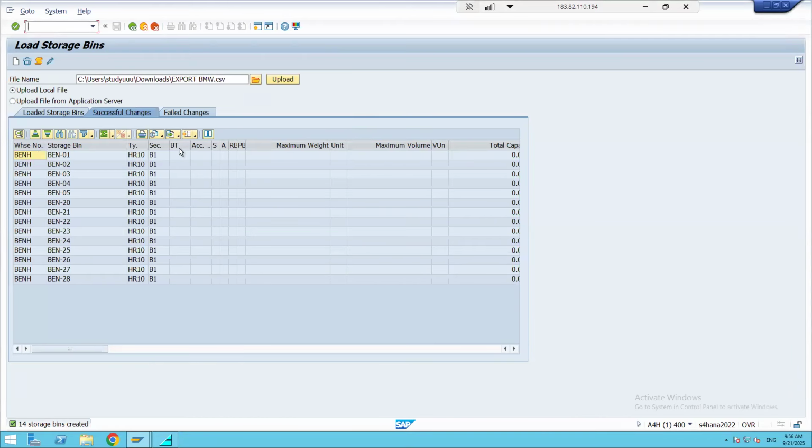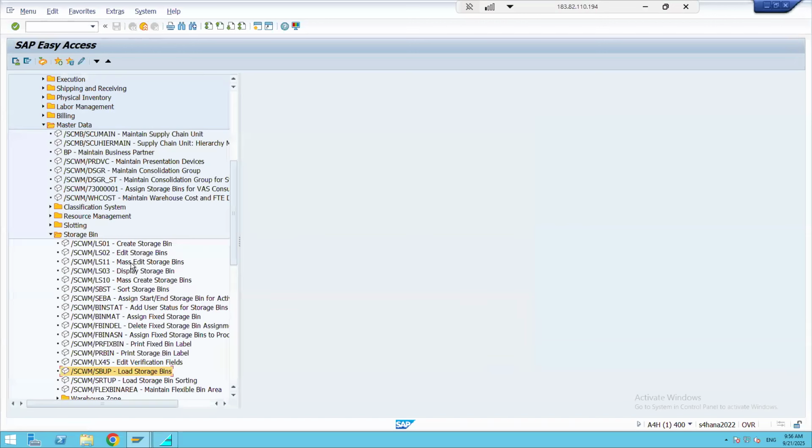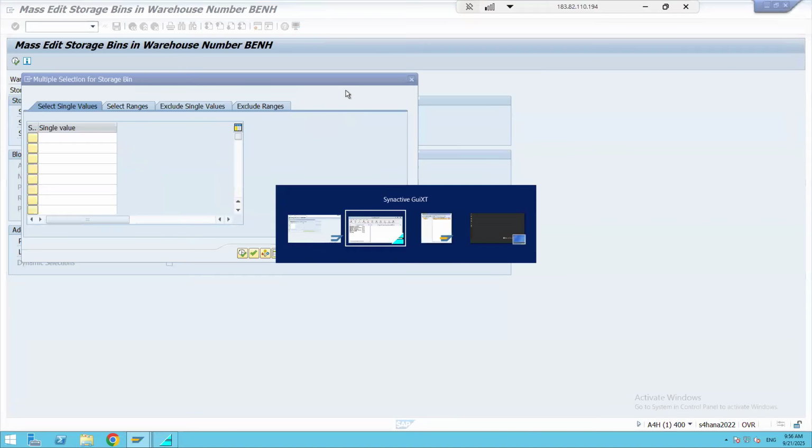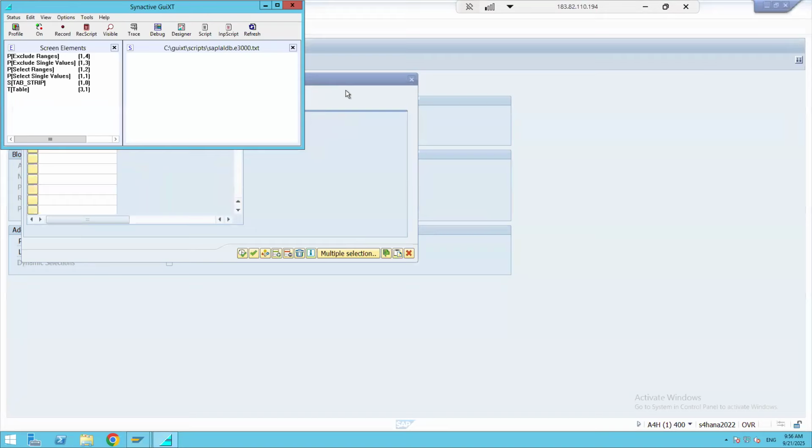So when you create the bins, you can keep all the bin types and everything. Even if you want to do a mass change, can I do a mass change for these bins? Yes. I need to go to mass edit. There I can input the storage type. If you know the bins, just input the bins. Suppose I want to input only those bins which I created in the Excel file.